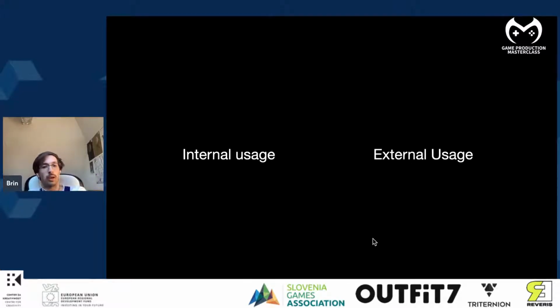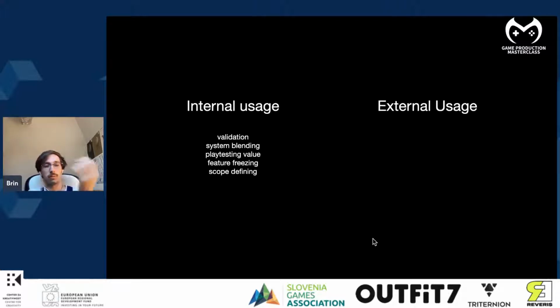When it comes to internal things, I noted down a few things: validation, system blending, playtesting value, feature freezing, and scope defining. I think these are the main uses for a slice for me, and these are the uses that we're using the vertical slice for in our project One Button Bosses. And let's talk about them. But all of them can be summed up by just saying, oh, it's for validation.